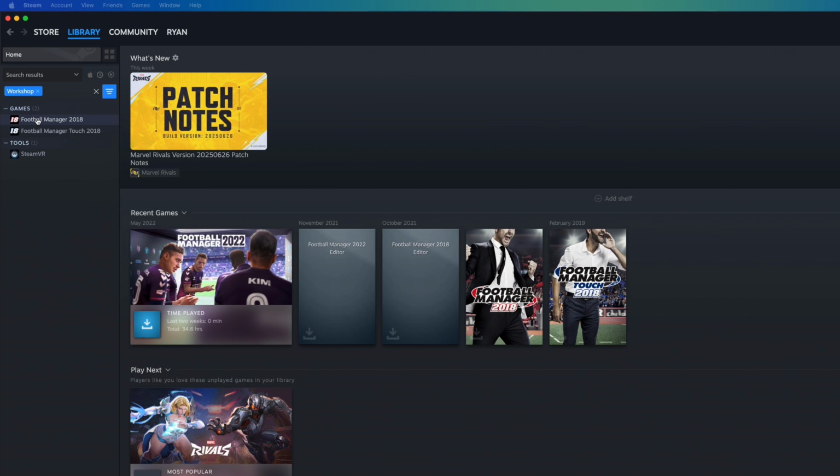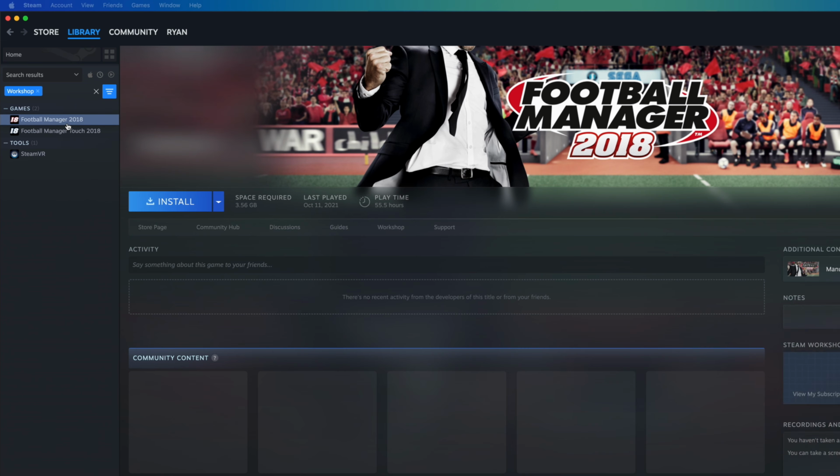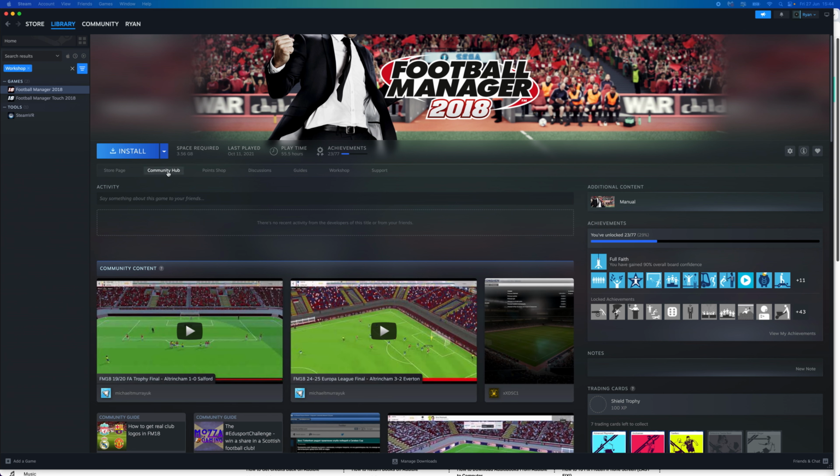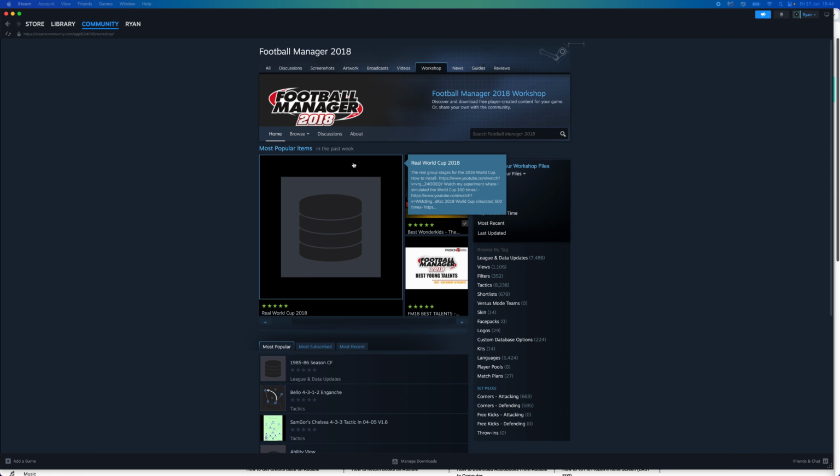Once we select Workshop, you will then see all of the games which do allow mods. Now you want to select the game that you want. So for example, this one. You then want to go down, go over, click on Workshop. Once we click on Workshop, you can go down to where it says most popular, most subscribed, most recent. Or if you want to, you can search for one in the search bar at the top, or click on one of the tags right here.